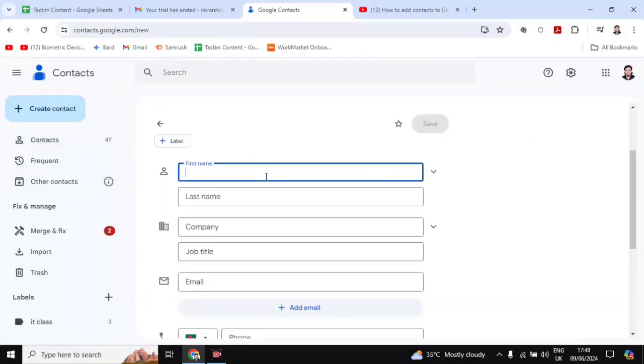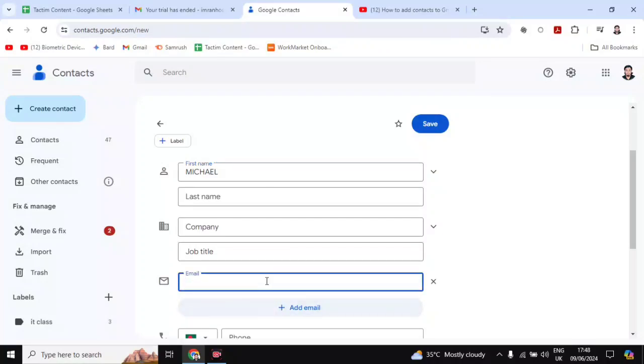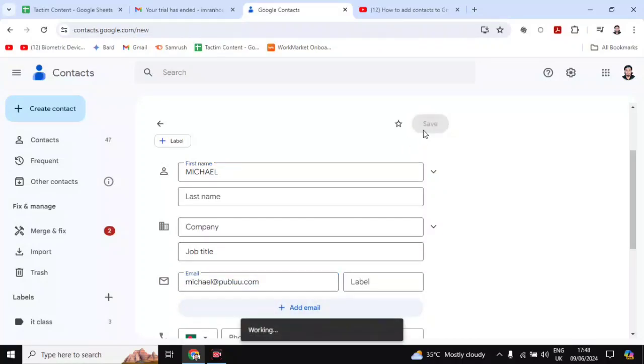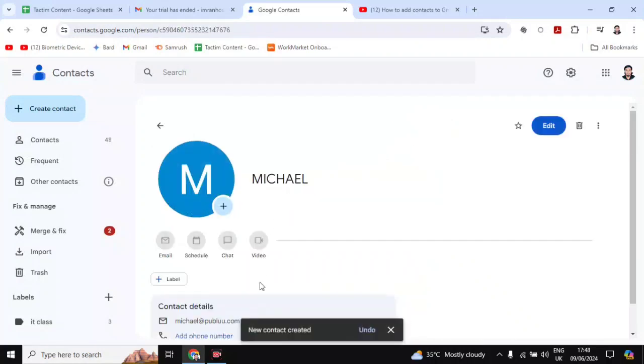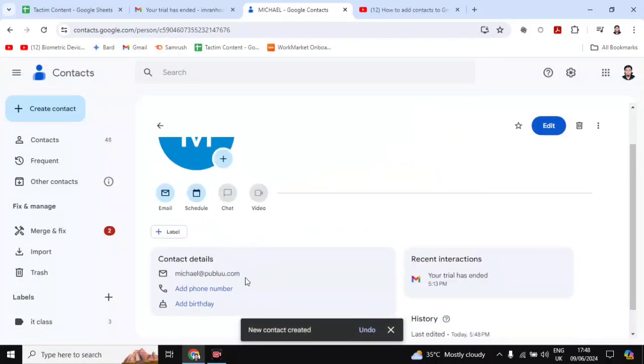Okay, so now you have to give the first name, like Michael. Now you have to paste the email address. Now you have to click on save. After you click on save, your contact will be created. Okay, so guys, this is how you can create a contact in email.